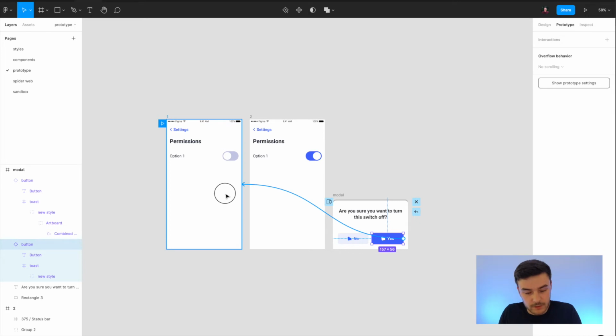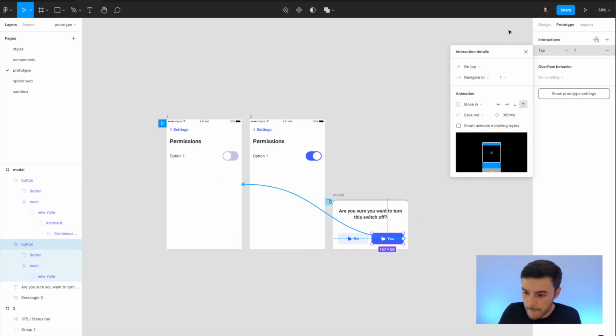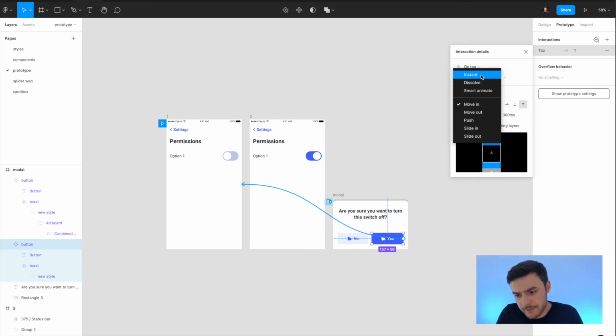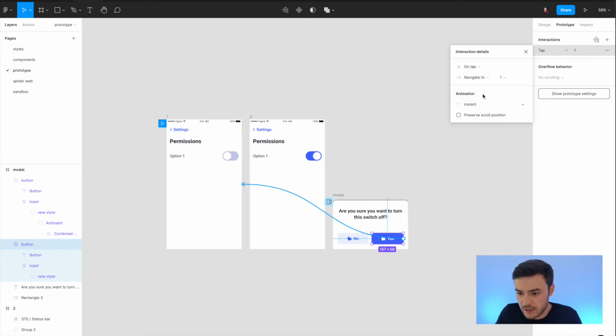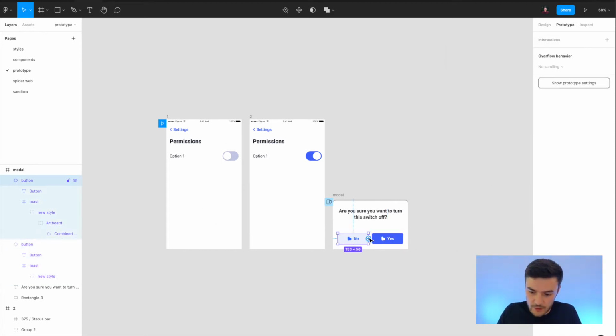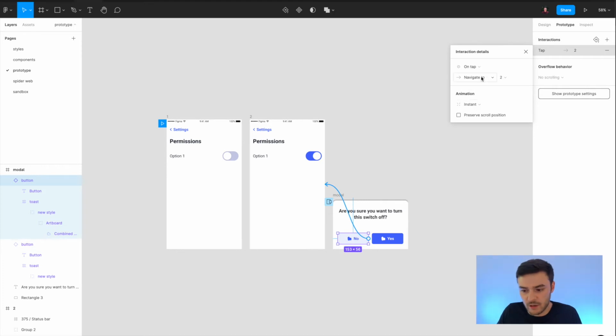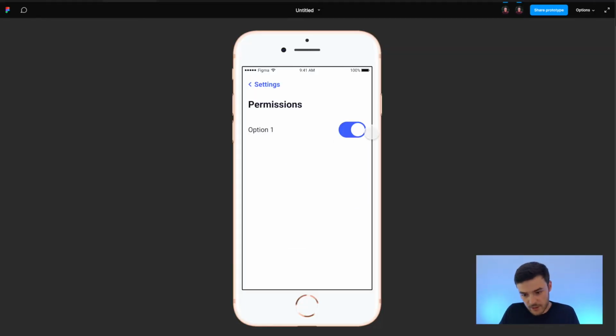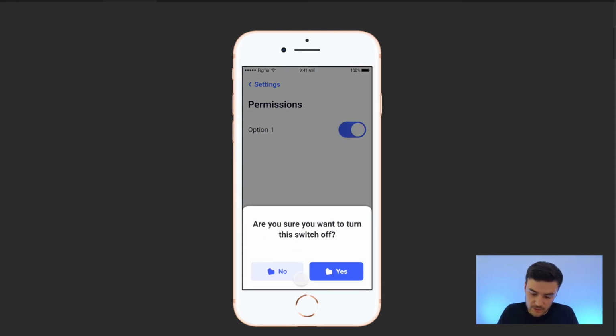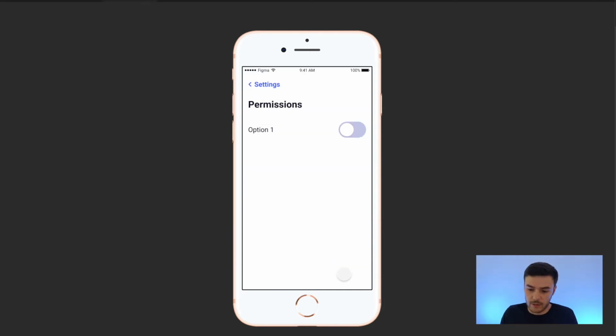And now if I do want it to turn off, that means I'd go back to screen 1, go on top, navigate to screen 1, perfect. Animation move in, I don't think makes sense in here. For now, I'm just going to have it as an instant, and here for no, I'd probably want to go back to this screen, and I'll keep that as an instant as well. Perfect. Exactly how I'd probably want it. Let's just see if that works. Are you sure you want to turn this toggle off? If I say no, I want it to stay where it is. Cool. And are you sure you want to turn this toggle off? Yes. There we go. Cool.